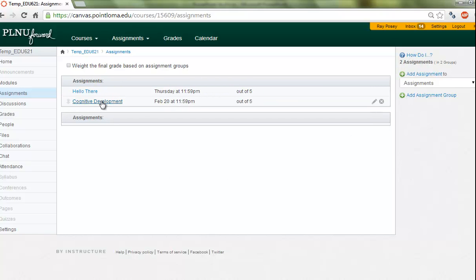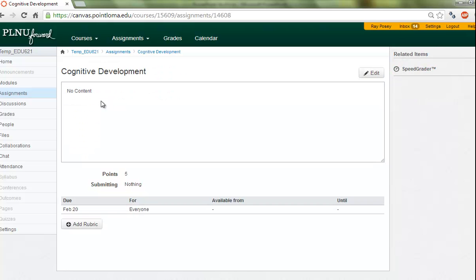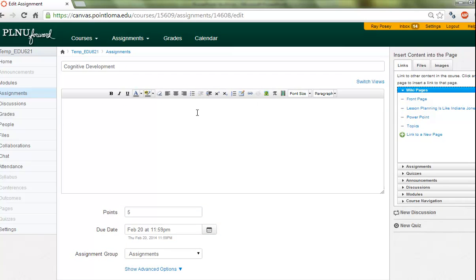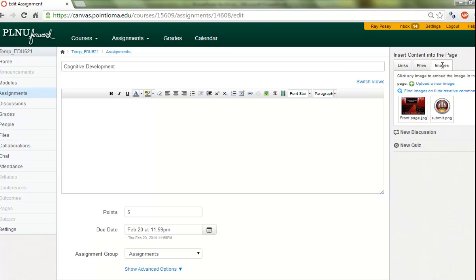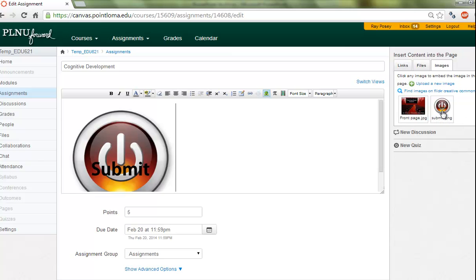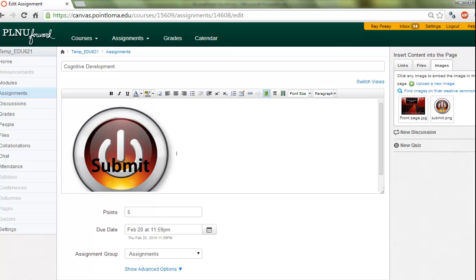Now I can open that assignment, and I can edit it. I like to make the assignment look as close to the page that students are leaving as possible so that they are less confused. So I'm going to add an image I've already uploaded here, and it's the submit button that was found on the PowerPoint page. I can also type instructions for students of what they need to do in case they've forgotten.